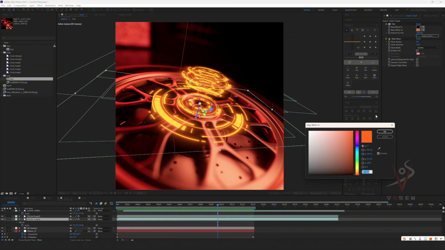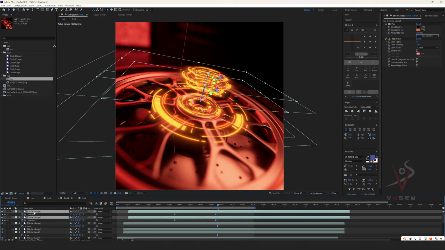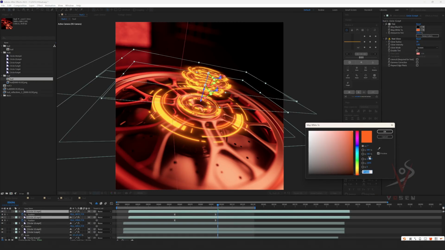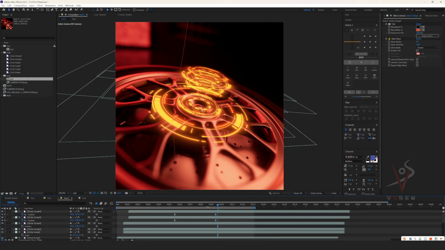You can also change the color here to make it a little redder. And for the others, to make it a little different.